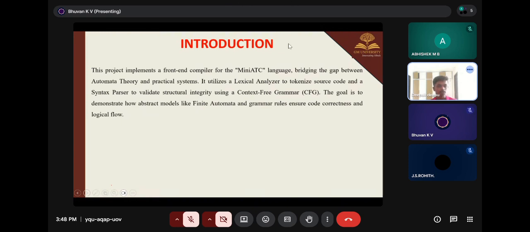Introduction. The project implements a front-end compiler for the mini ATC language, bridging the gap between automata theory and practical systems. It utilizes the lexical analyzer to tokenize source code and a syntax parser to validate the structural integrity using a context-free grammar. The goal is to demonstrate how abstract models like finite automata and grammar rules ensure code correctness and logical flow.